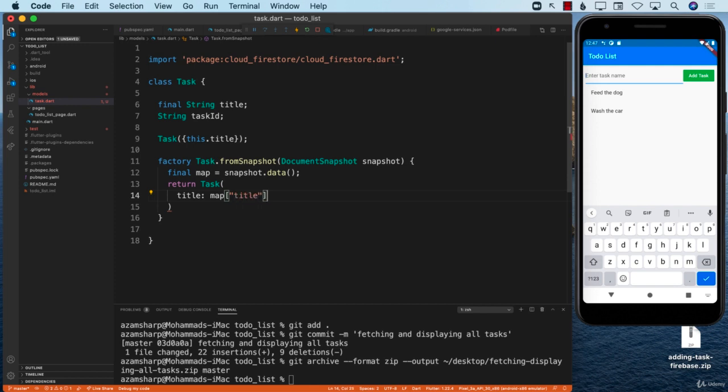Now, one other thing that you have to remember is that this is from the snapshot. This means that this is coming from the actual Firestore database. And if it's coming from the Firestore database, it will also have the task ID. So possibly we can provide the task ID also. Now we can't really pass it over here. So we need to find a way to pass a task ID to this particular constructor. What we have to do is take advantage of the optional arguments for our constructor. So let me show you how you can do that. We have the task ID.